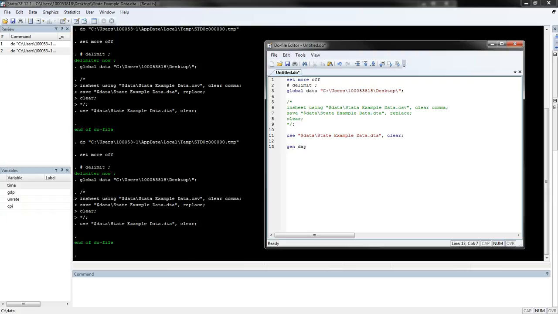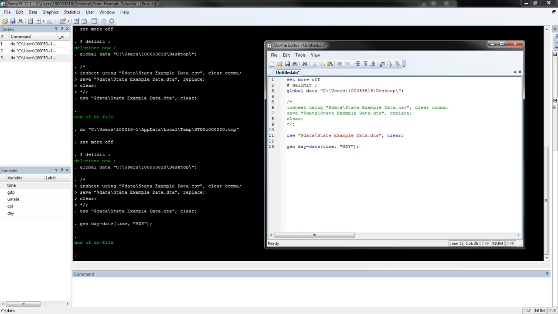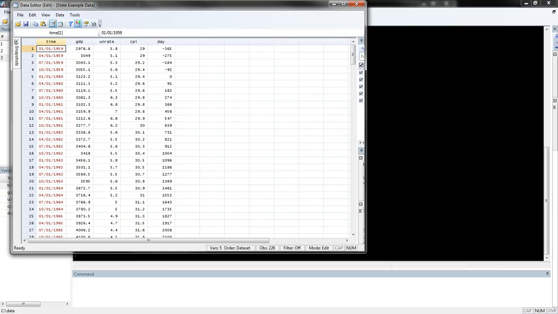So we're going to go in here and we're going to generate day equal to date, and this is going to be using the date function. So in parentheses, I'm going to go time. That's the time variable that we're going to use. And then I'm going to go comma, and then in parentheses, I'm going to go month, day, year, because that's how our variable is set up. Close parentheses. And then if we run this, you can see that it worked because we didn't get a red box that said that something went wrong.